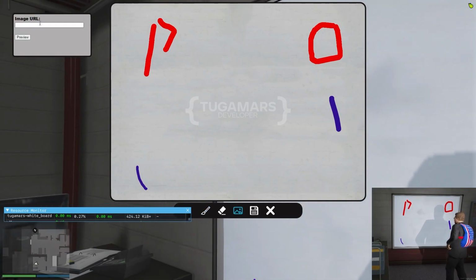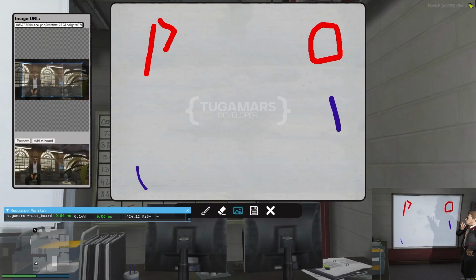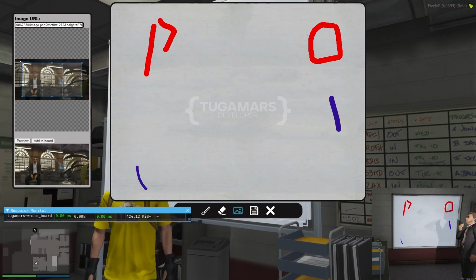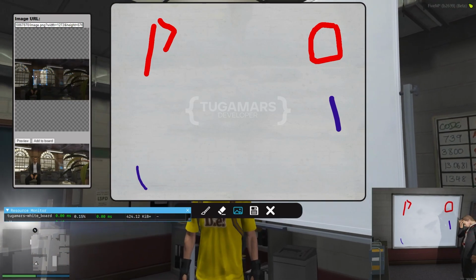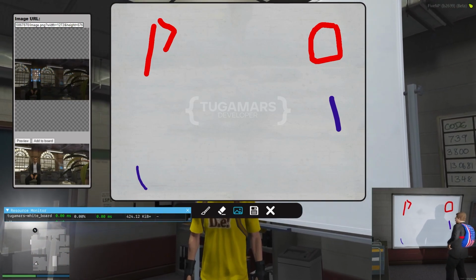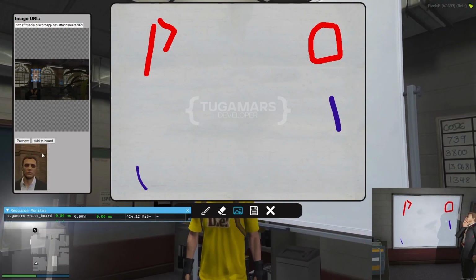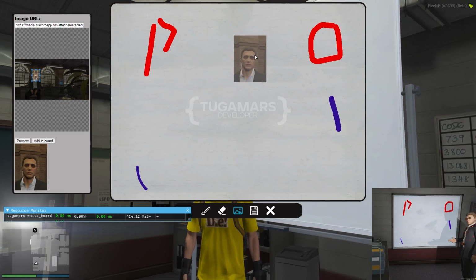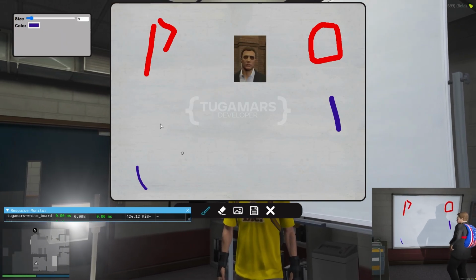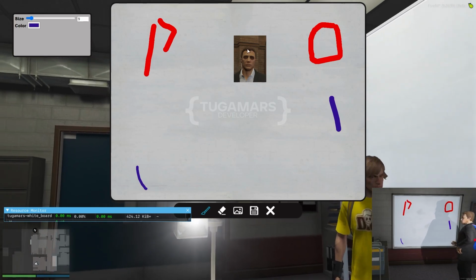You can even add images to it, which I'm going to show you now. So let's pick up the image that we had. I'm going to grab a screen, a small part of it. You can preview what's being cropped in bigger size, and you add it to the board. There you go. And now you can even draw on top of it.